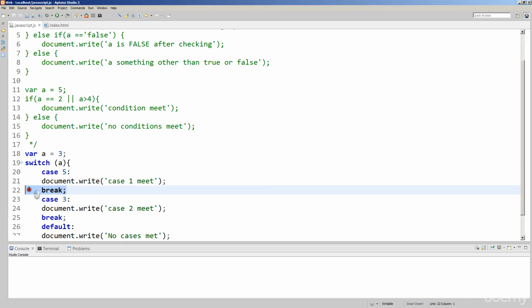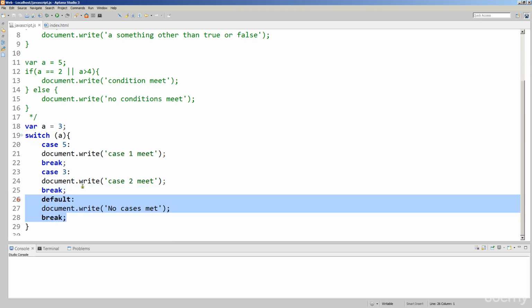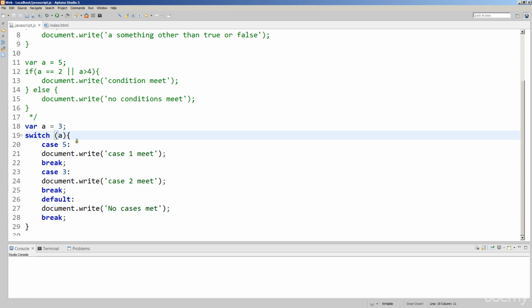So with the break, this is optional, but it does prevent the rest of the code from coming out. And as well, the default is optional. So if you just want to check for a particular case, you can remove that default if you want to just check for 5 and 3, just like we did in the conditional statement. And also the braces are required, so you do need to have these curly braces, and that's where the code for the switch gets contained.